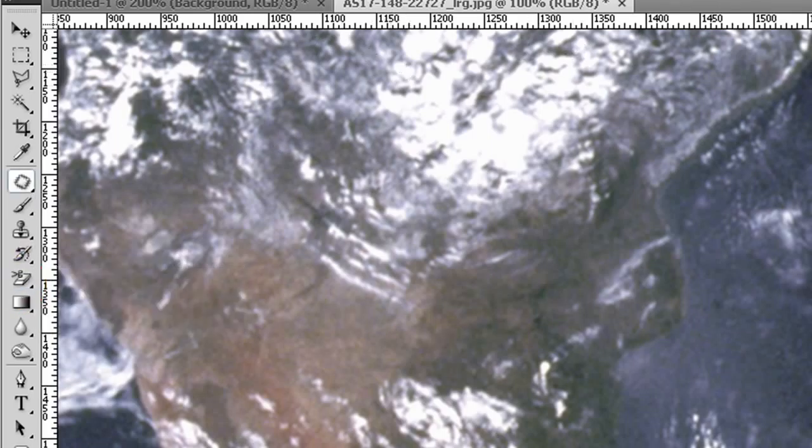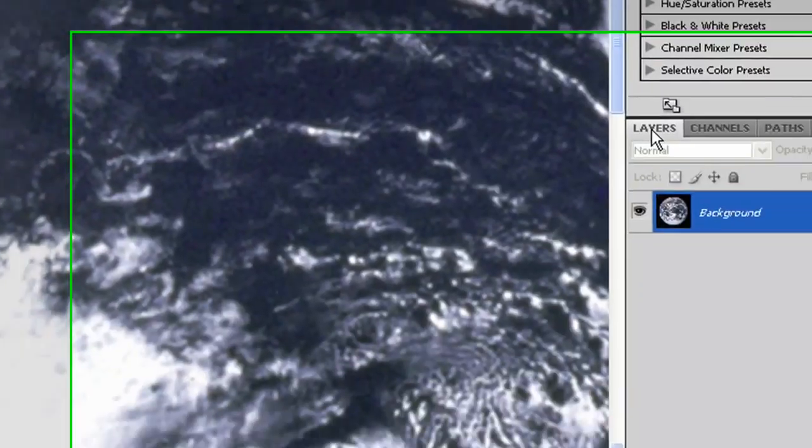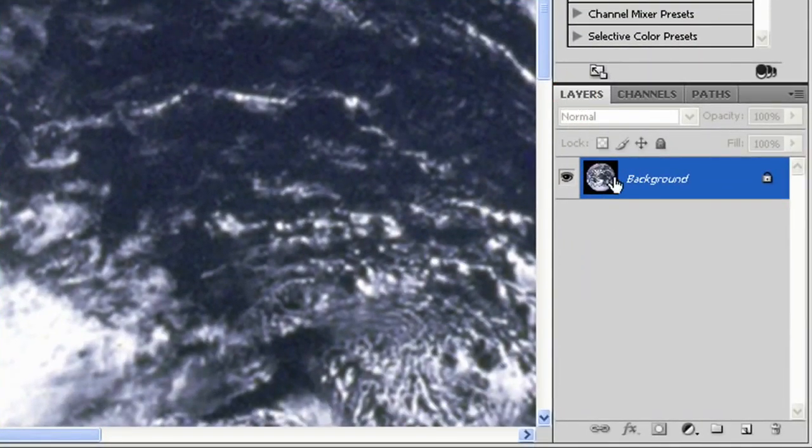And perhaps the last thing I should say is the Layers panel, which is an important panel when working in Photoshop. You should check out some tutorials on layers on how to use them, and it's located down here.